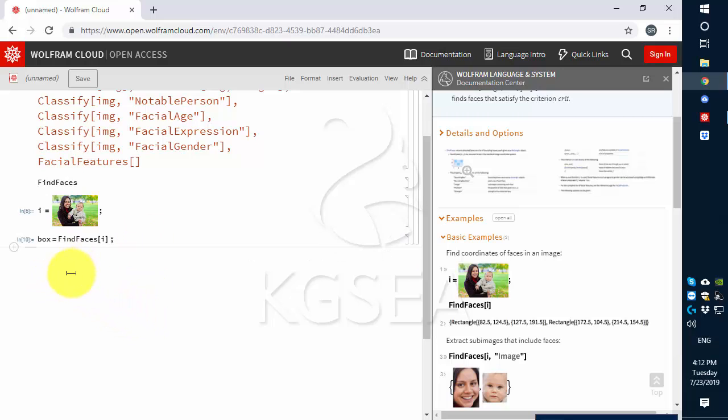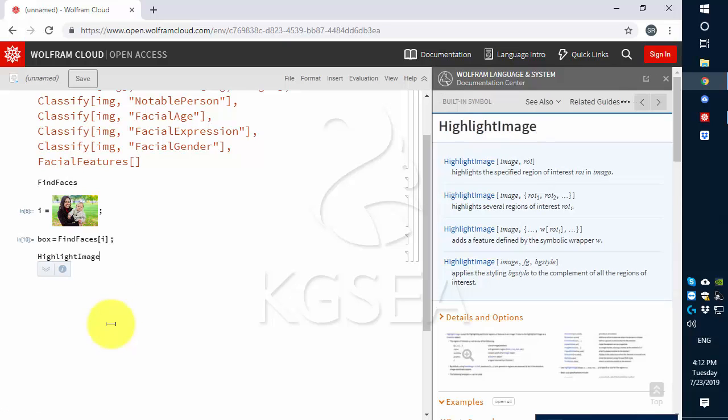Earlier you saw how they were made, how they highlight where the faces are, but there's an easier way of doing it. It's called highlight image. Where is it? Here we go. So let's see how it's done. Click I. When you do highlight image, you provide the image and then region of interest. Our region of interest is called box. Region of interest could be an array, bunch of things inside, and that's ours here.